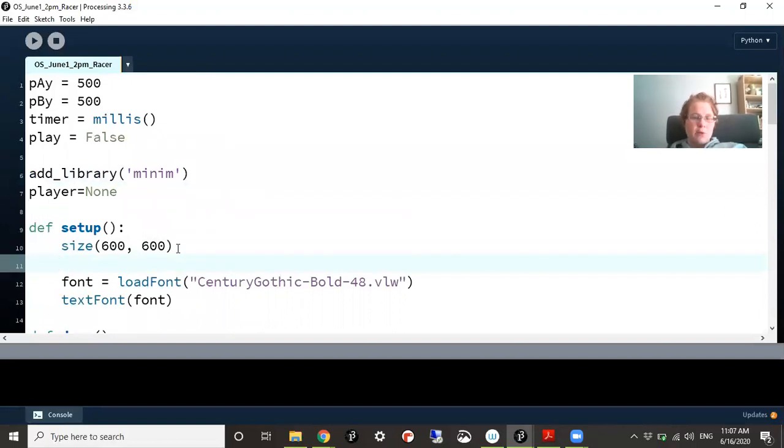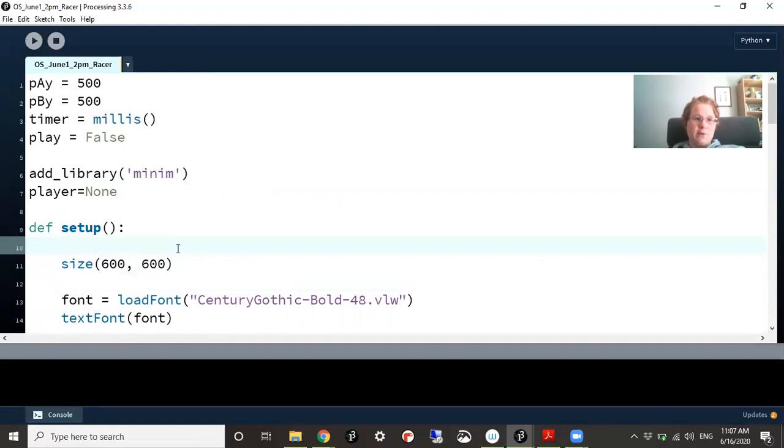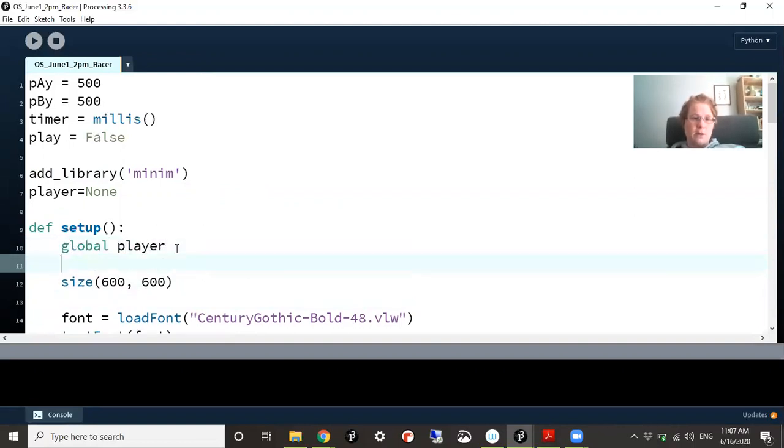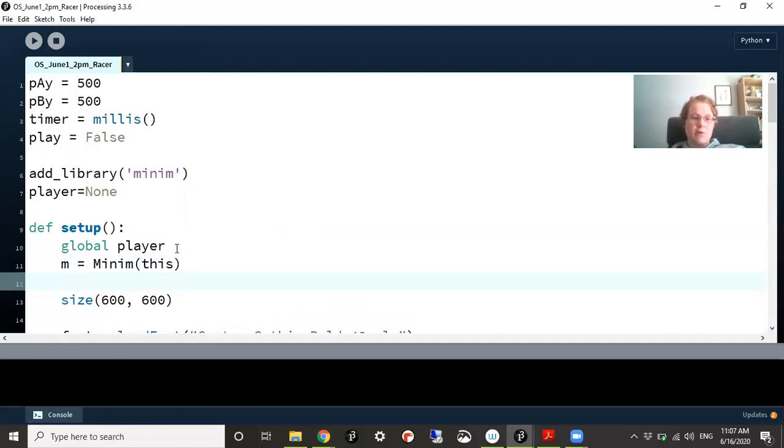Then we're going to have some code in our def setup. So I'm going to do global player to bring our player into setup. I'm going to have to load in minim. So I'm going to say m equals Minim with a capital M, this, to send in my program. And then I'm going to say player, this is my thing that's going to play the MP3. And I'm going to load my file.